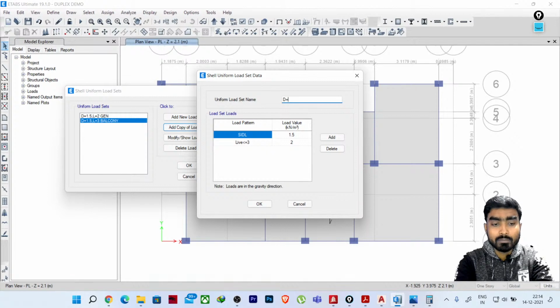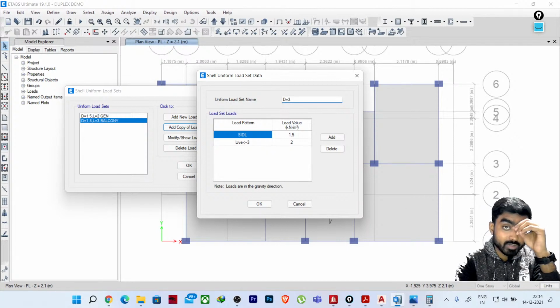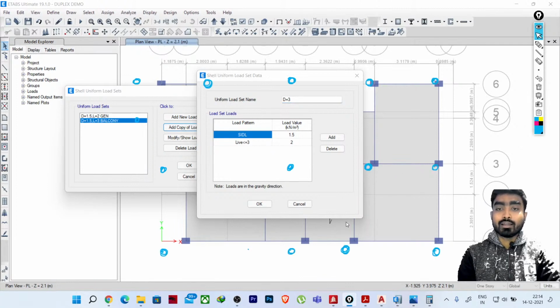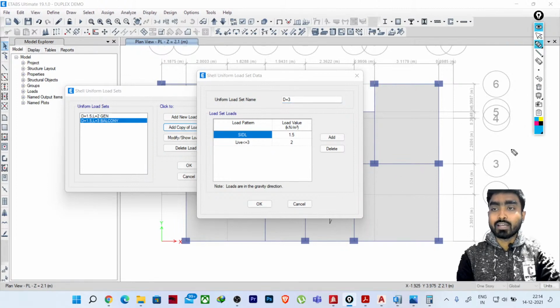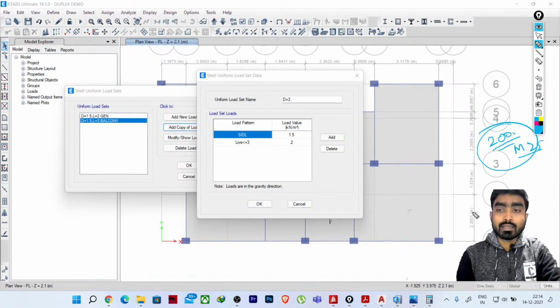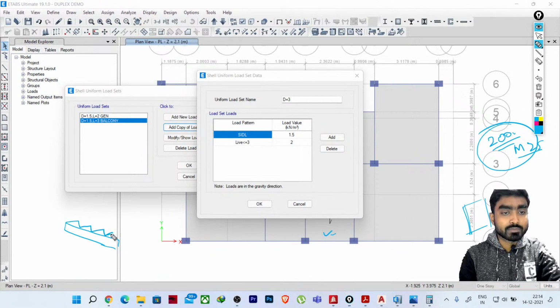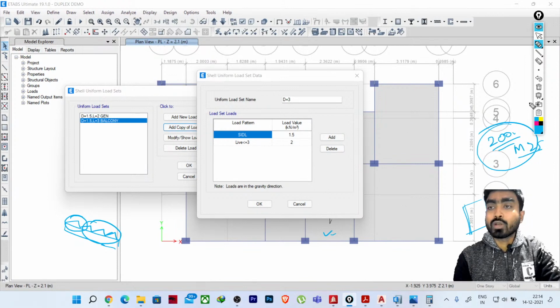With maybe something around 2 to 3 kilonewton, but you need to calculate actually what it is. See, in case of the stair, what I have done, I have created a membrane type of element with 200 mm depth, and the grade of concrete I have considered 25. So the self weight of the waist slab will be calculated automatically from here. But we have these steps, right? We have these steps. So you have to calculate what is the load of these steps on the waist slab. Okay. So for now, I'm just considering maybe dead load equal to 2.